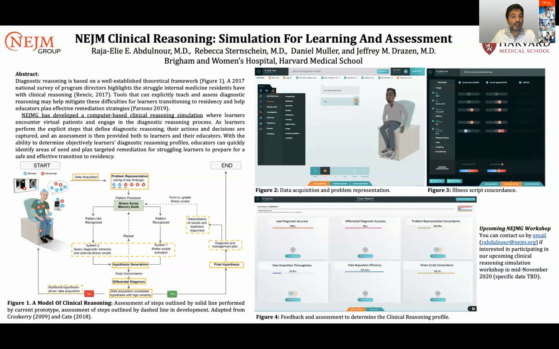Items that are highlighted in a solid orange line are items that are currently assessed, whereas items that are highlighted in dashed lines will be assessed in future iterations of our application. Figures 2, 3, and 4 are screenshots from the application in its current format. Figure 2 is the history data acquisition section.